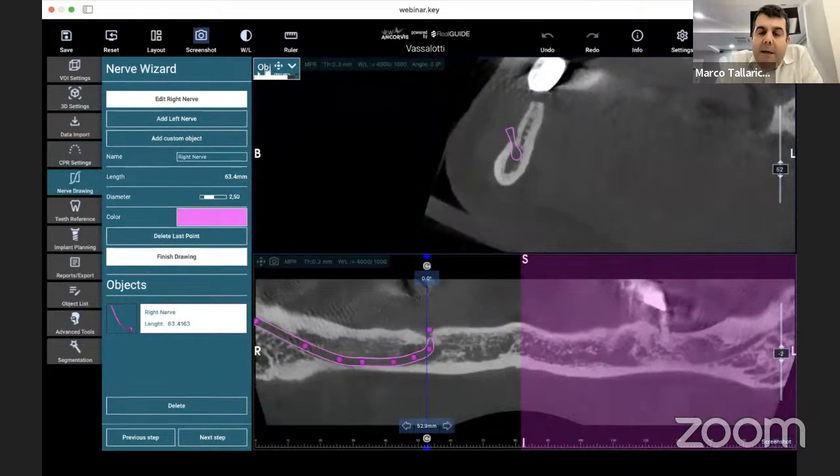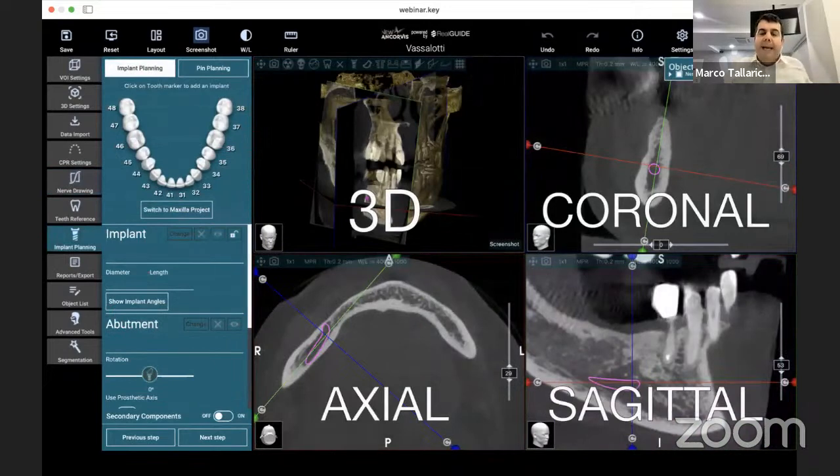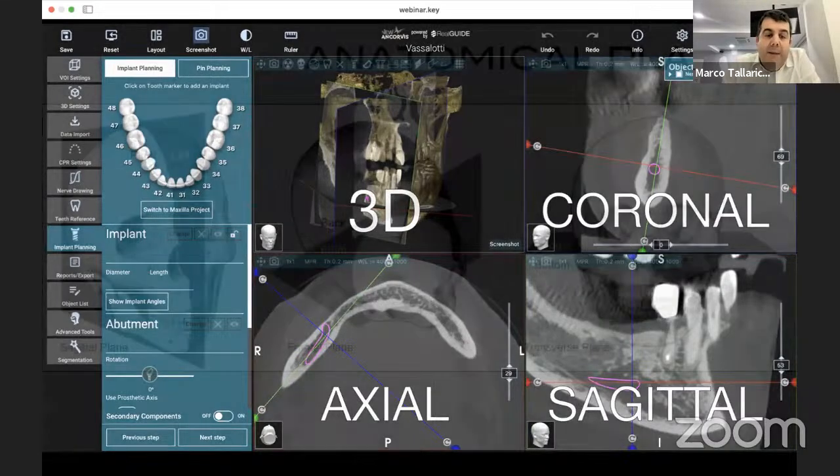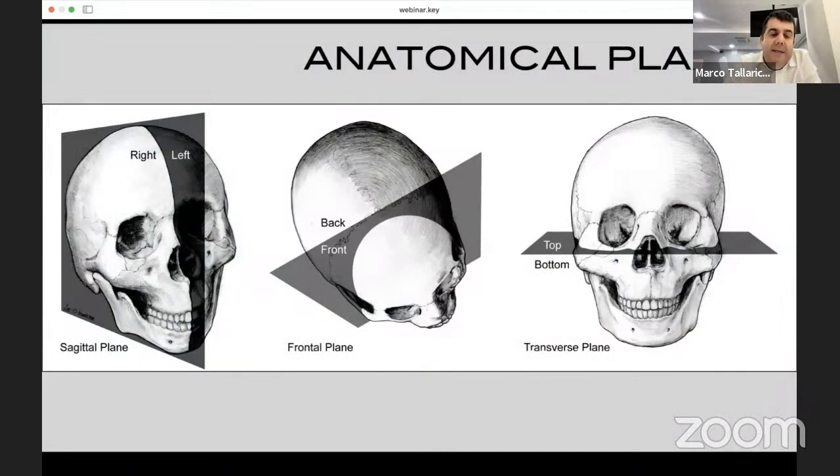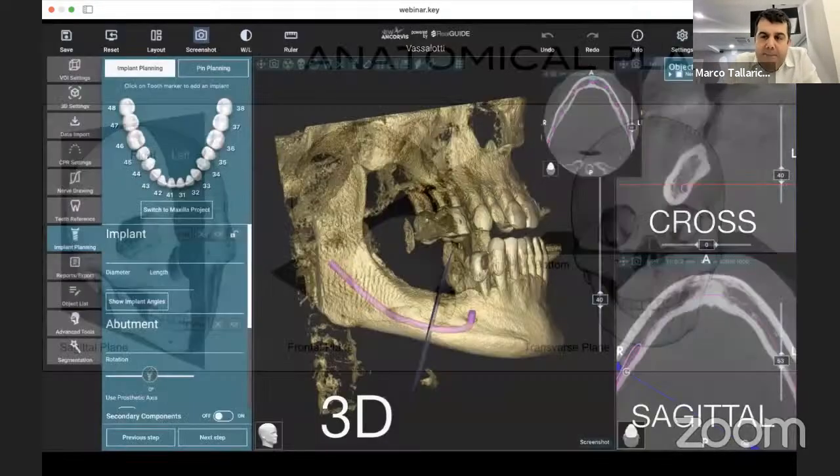We can sign the nerve as an important area, in this case just one side, and we can see all the CBCT scan in the 3 planes, coronal, axial, and sagittal, and of course the 3D model. The sagittal plane divides the skull into right and left, the coronal plane divides it into front and back, and the axial or transversal plane divides the skull of the patient into top and bottom.